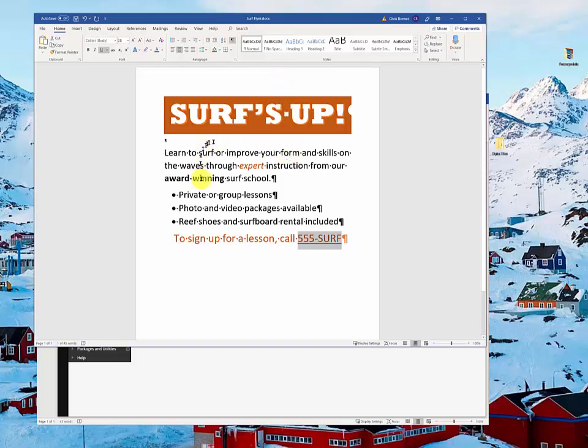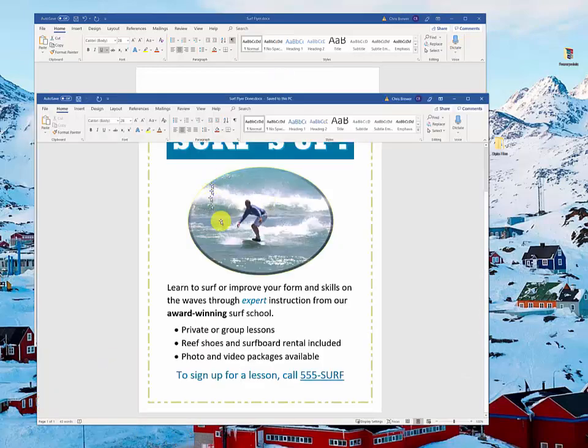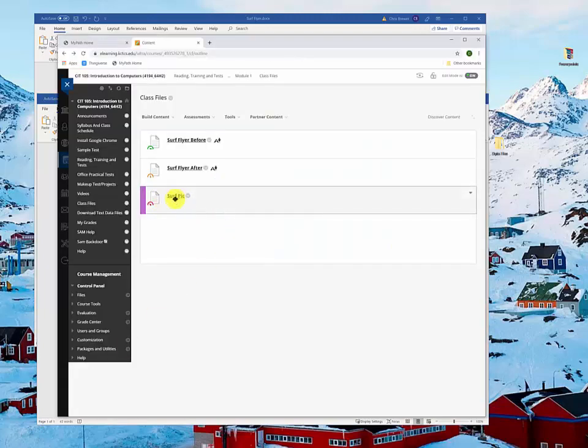Okay, now we'll work on the picture. So this picture is a surfing guy. I've already got the picture on Blackboard for us, so I'm going to go back to Blackboard, and then here's the surf pic, and I'm going to click on it, and it's going to open up in this window.